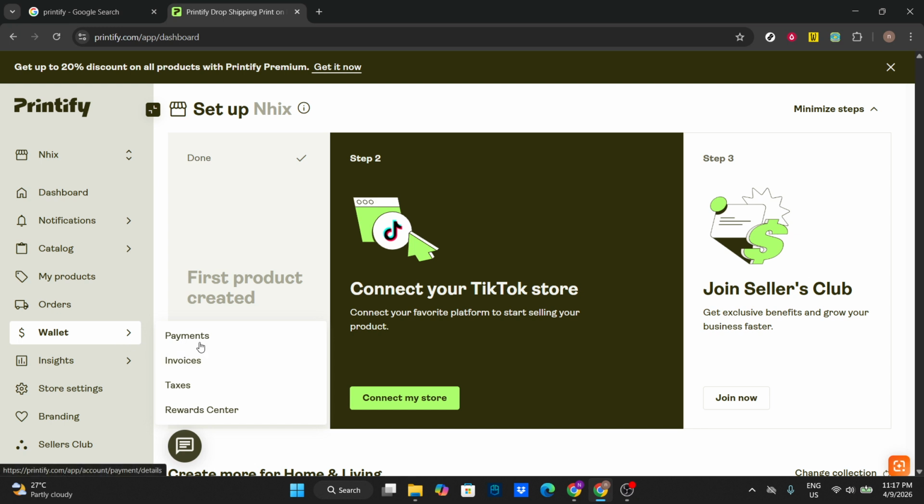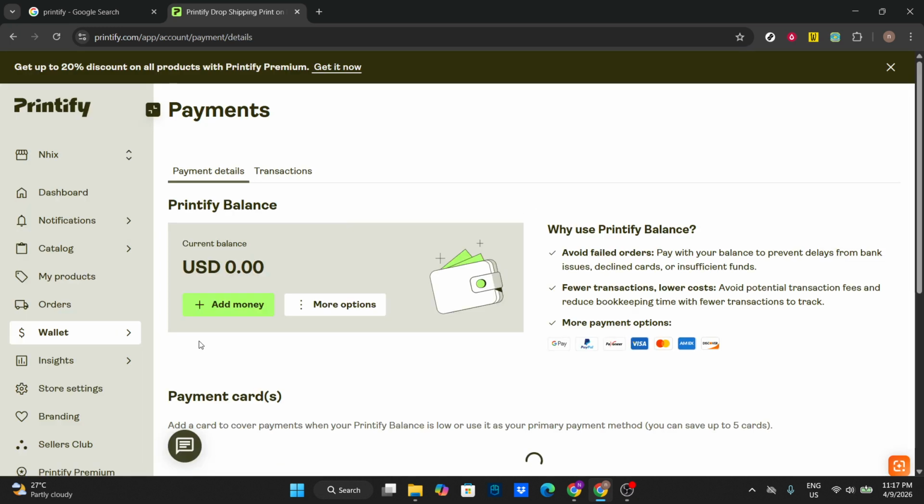Inside the wallet, open the Payments section. Here, you'll see your Printify balance. This area shows what's available to withdraw and what might still be pending. It's helpful to glance at the totals so you know exactly how much can be moved out right now.